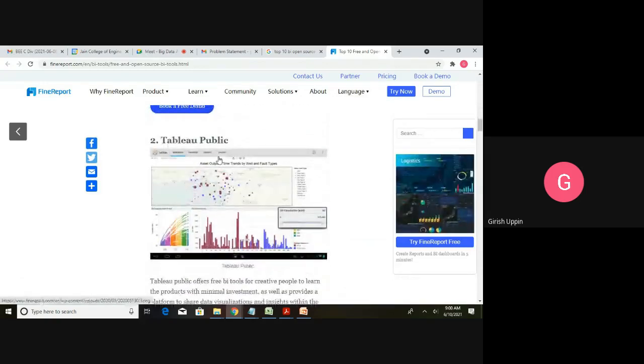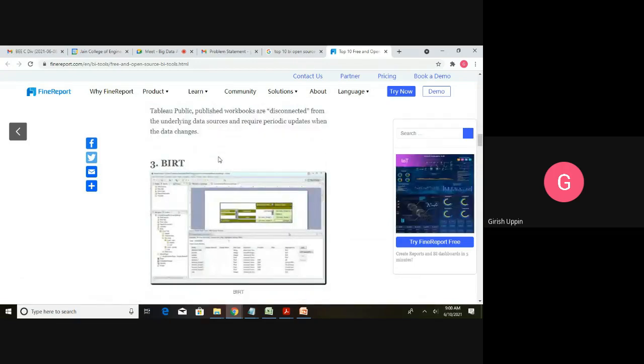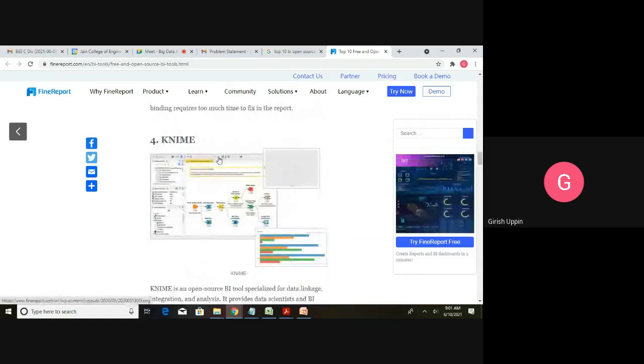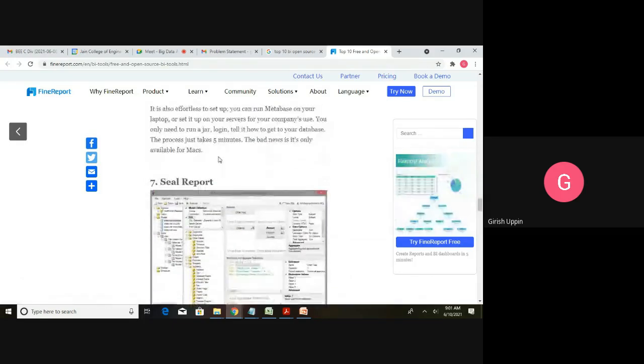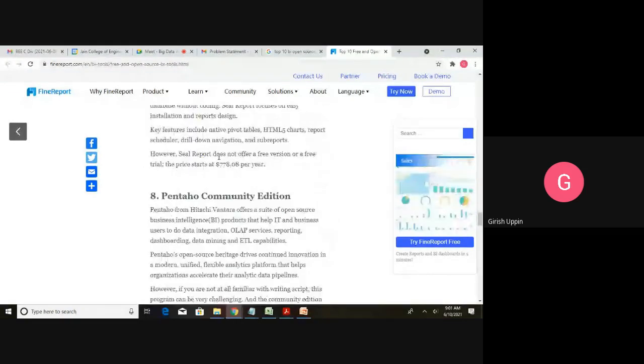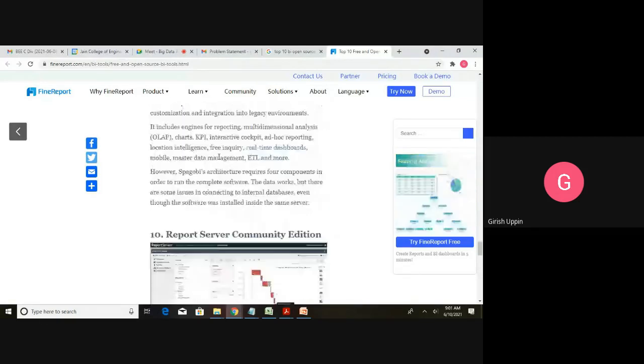Then Tableau, okay, Tableau Public is there. Tableau is both a licensed version as well as an open source version. And BIRT, as I told you, BIRT is a very good tool. I have worked on this BI tool for reporting, which provides a lot of reporting, a lot of analytics, and also whatever is related to data, for example, ETL, extract, transform, load. It provides a lot of functions for doing transformations. Then KNIME is there, Databox, Metabase. So these are the open source BI tools. And if you are interested in Pentaho, Pentaho is also a very good BI tool. If you are interested in any of these tools, they can be downloaded.